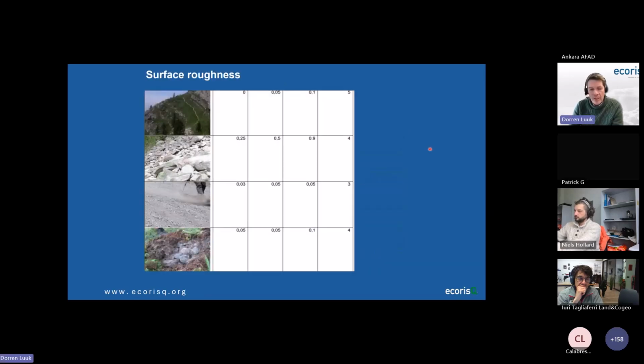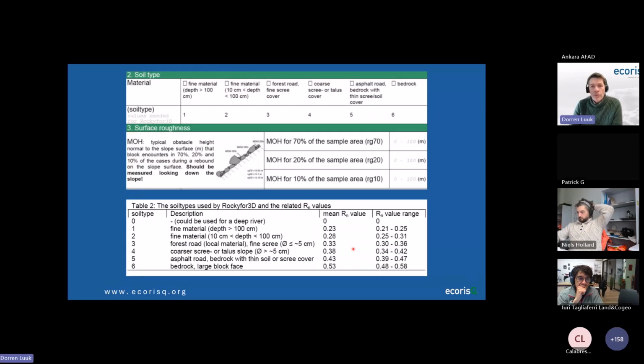So some examples, you find this in the manual, so we go fast. These are the roughness values, and this is the soil type value. You see the example here from the field sheet, which you can see in the manual. The link to the manual, you find that in your PDF in the link to the course material.